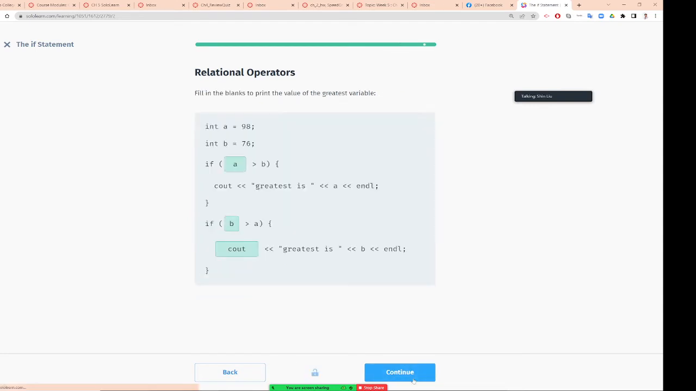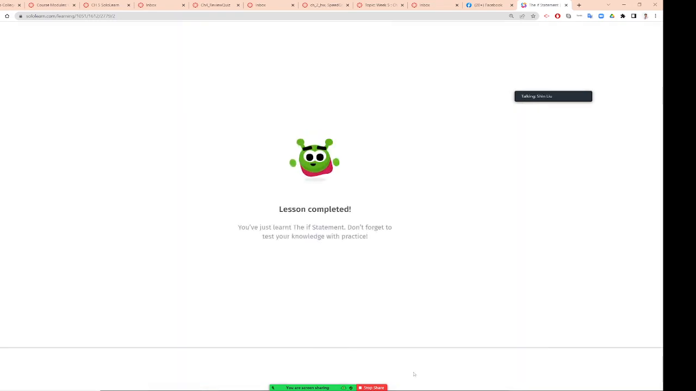Alright, so now we take a look here. Relational operator, fill in the blank here. A is 98, B is 76. Is A greater than B? If A greater than B, print A. If B greater than A, grade is B. Okay, so you practice using the relational operators. Okay, we're done with this one.